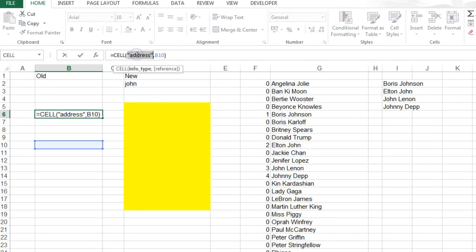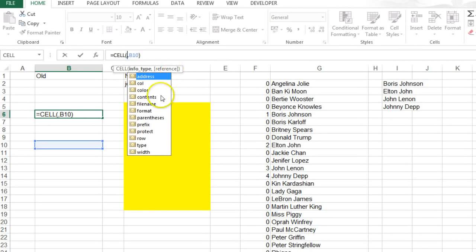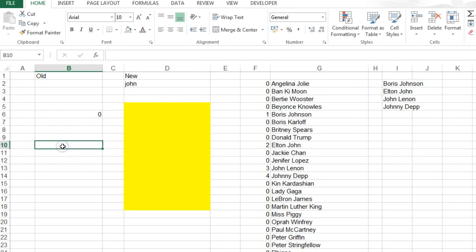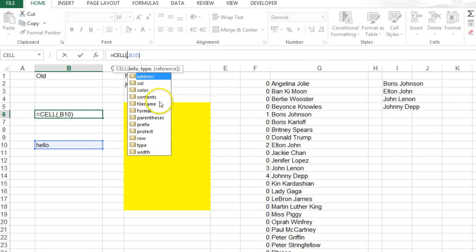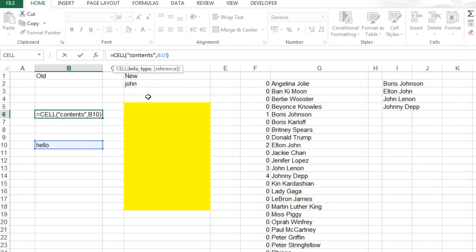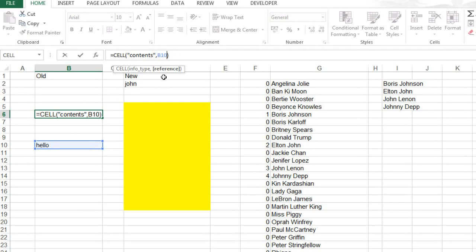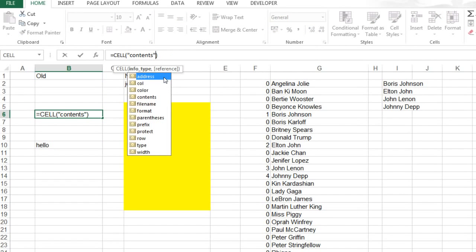If I wanted to, I could change this and ask for the contents of cell B10. There's nothing in B10 at the moment, but if I type something in there, then it will reflect whatever's in there. And that's really useful, and there's all kinds of things that you can ask for here. You can ask for the file name, or the format, or the row, or loads of different things, and that's brilliant. What's interesting about this, if I just go back to saying the contents here, is that if I get rid of the second argument, which you'll notice is not mandatory, then it does something slightly different.